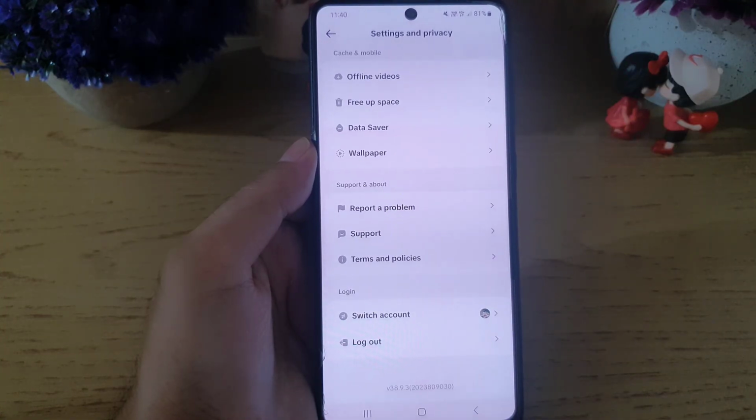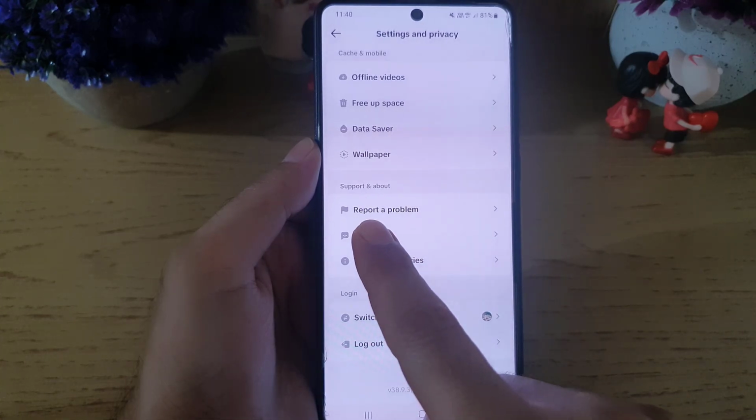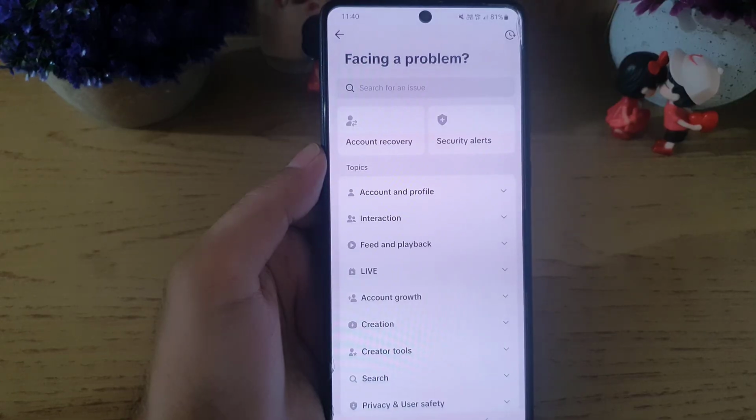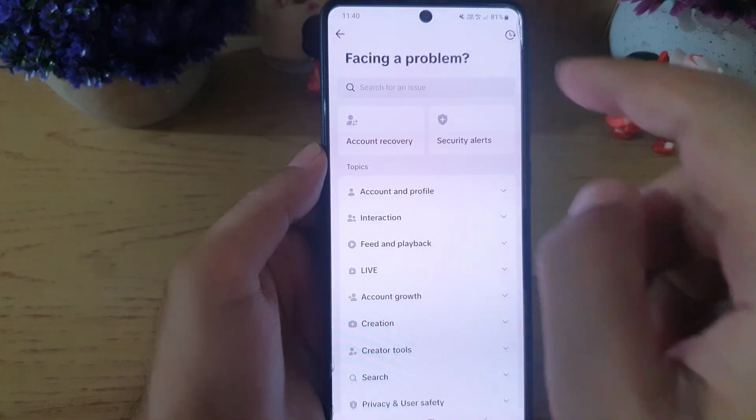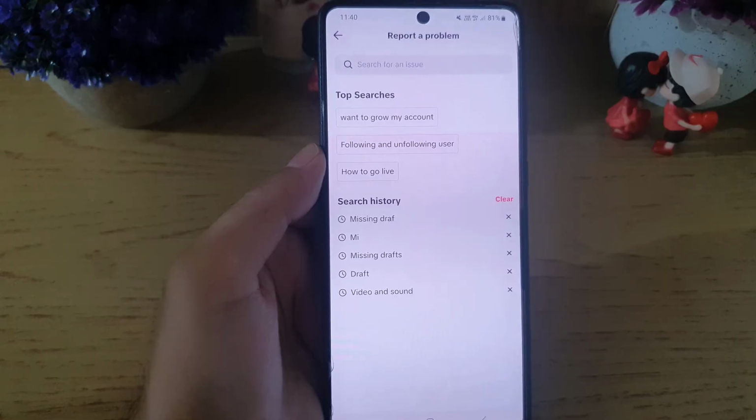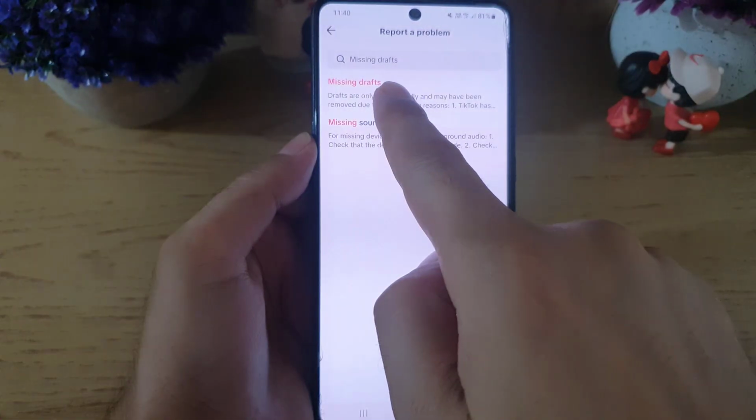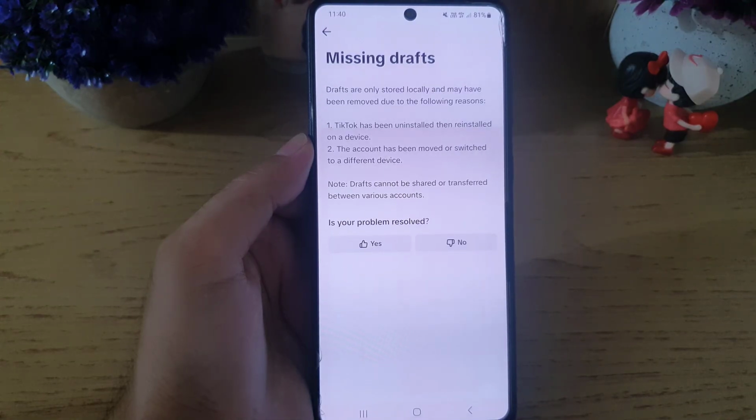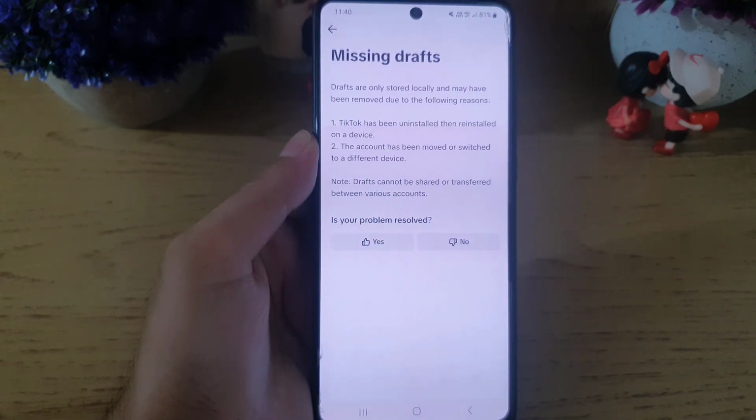need to do is scroll down where you will find the option report a problem. You need to tap on it. In the search bar you need to type in missing drafts. So guys, once you search missing drafts, you need to tap on the missing draft option here, and here are the reason that they have given.